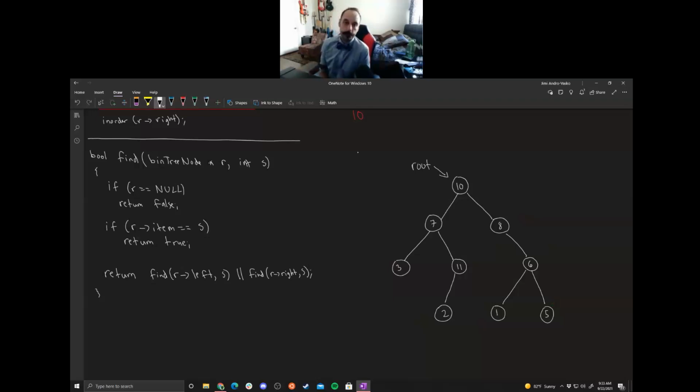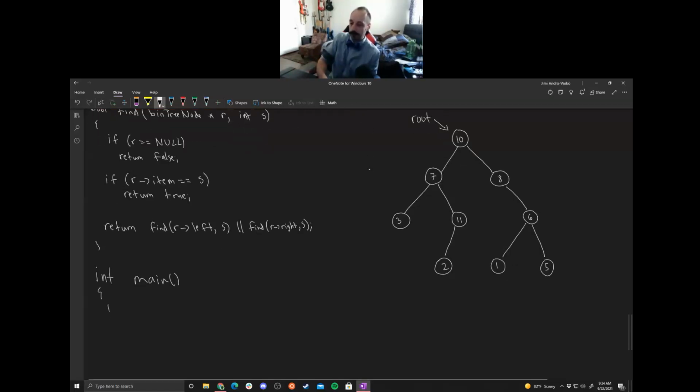So anyway, here we are. We have our root created. So let's go ahead and write some code for int main. Let's suppose, once again, we have our bin tree node root created, and we have some code that builds up this binary tree. And then I'll create an if statement.